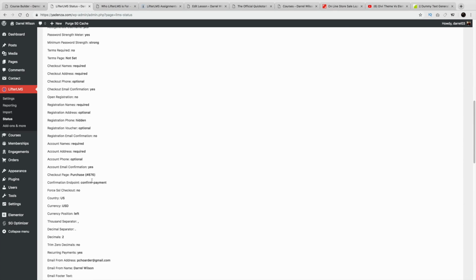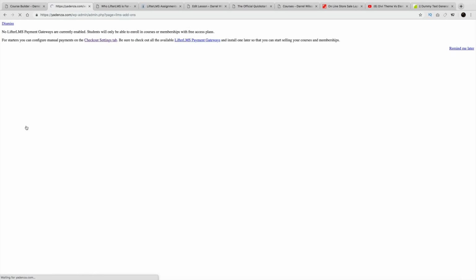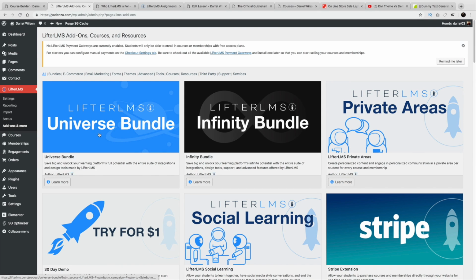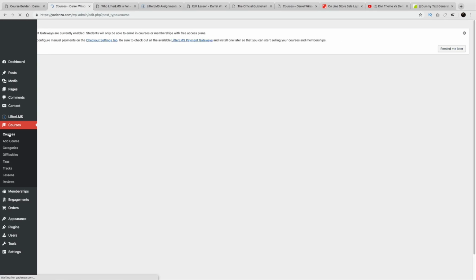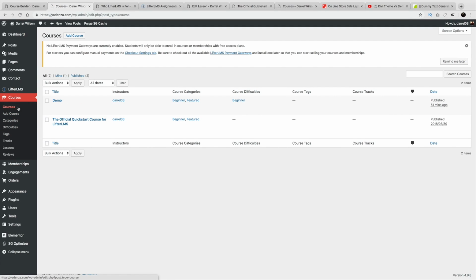So this helps them know what the problem is. And then add-ons, if you choose to use add-ons, etc. Next, we have courses. So we have our two courses right here, and we have categories, difficulties and tags, etc. Remember, these are basically tags for people who want to categorize the courses right here. Okay, so they're going to show up right here. So course categories, course difficulties, course tags, and the course tracks.